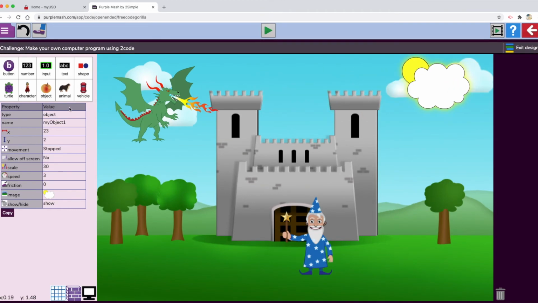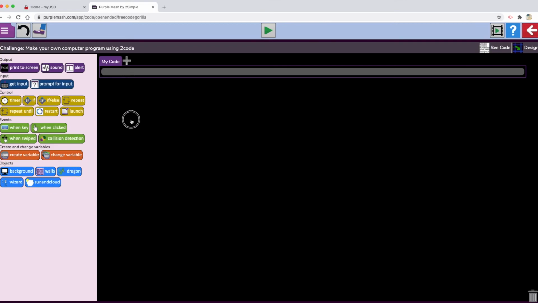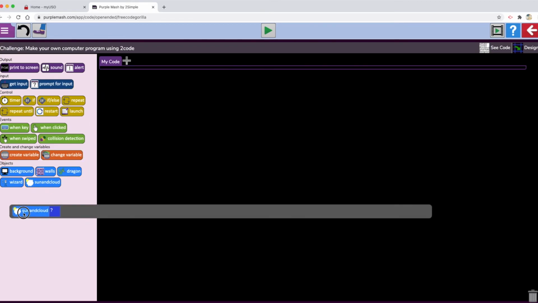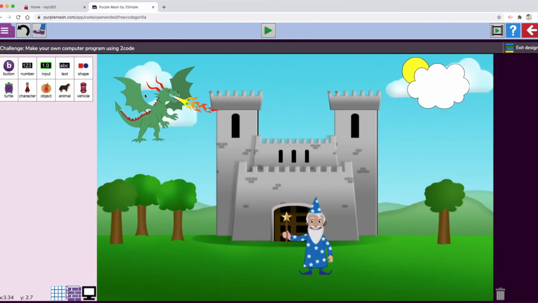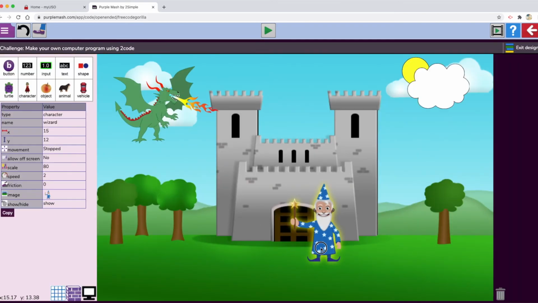And then later on we can actually go back to our code and code something for this as well. But that's not necessary as long as you have your enemy sprite and your character sprite.